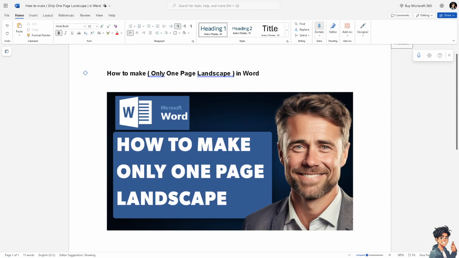Now, making only one page landscape within a document in Microsoft Word, I tell you, is very beneficial and useful because a landscape orientation can draw attention to specific content such as tables, charts, or images, making them stand out within the document. And mixing landscape and portrait orientations can add visual interest and variety to the document layout, breaking the monotony of a single orientation throughout.